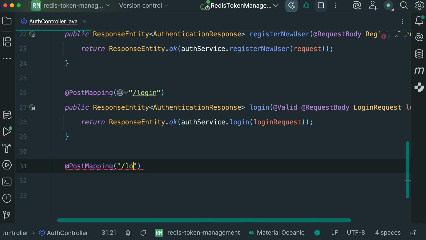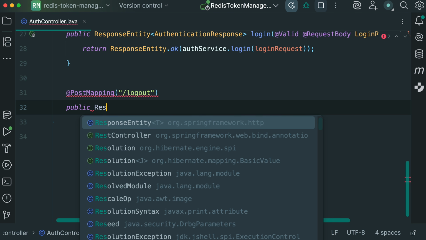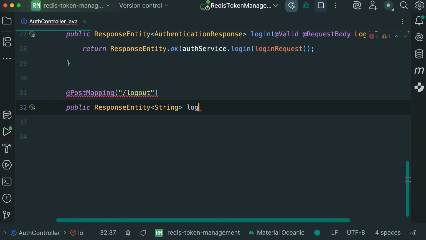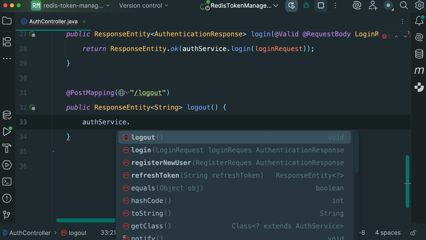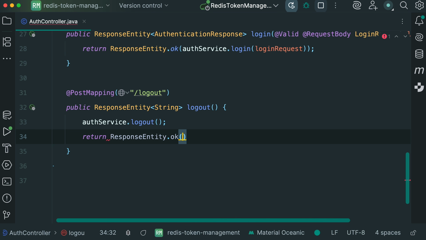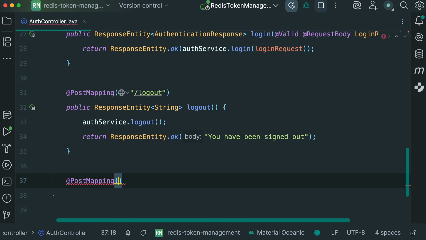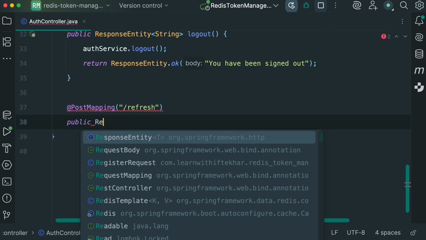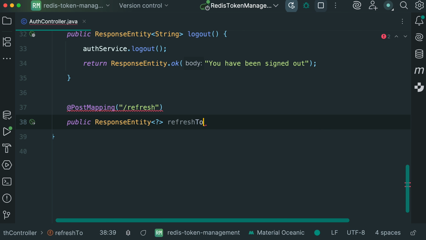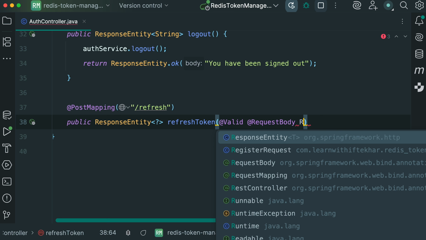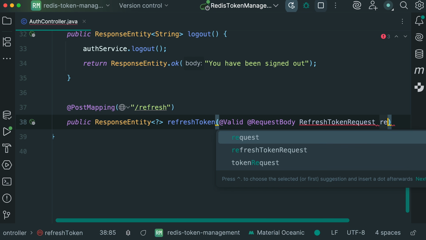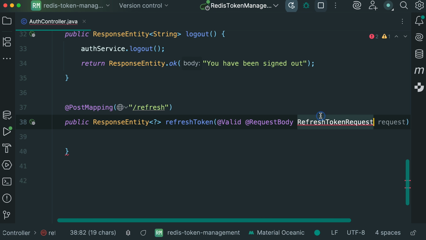Now the post method for logout. Public response entity returns string logout, call auth service dot logout, and this returns response entity dot OK with the message you have been signed out. And finally, another post mapping for refresh token. Endpoint is refresh. Public method response entity. Name refresh token. Add valid annotation for input validation. Request body. This accepts refresh token request. Name request. Now we need to create this refresh token request.